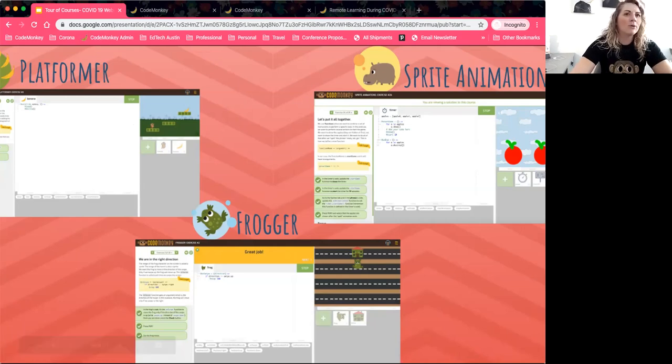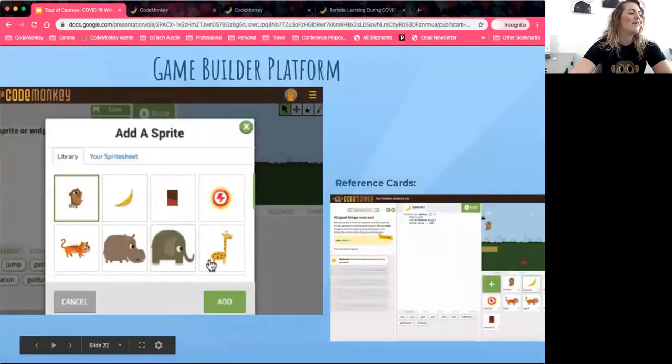So there is a platformer course, and the platformer course is a Super Mario themed game in which they will build and create, very similar to Super Mario. There's also the sprite animation course where they're designing and animating sprites. And then there is a Frogger course, similar to what we played as kiddos, and then the Game Builder platform.